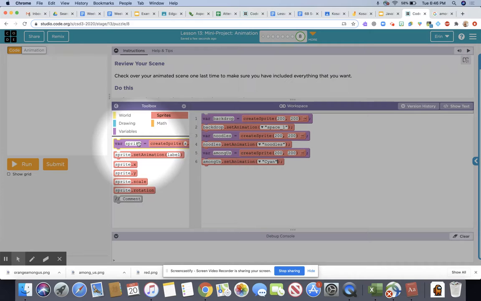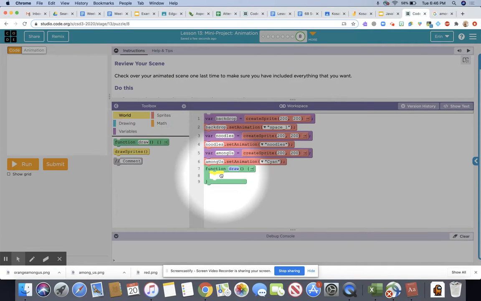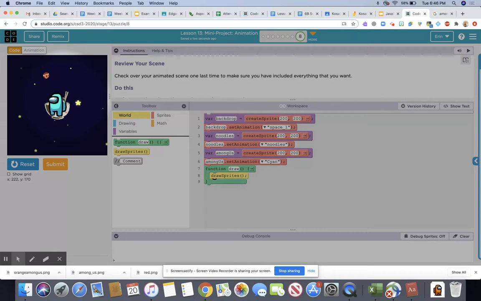Next, you're going to click on World, add the Draw function, and then add the Draw Sprites block to go inside the Draw function. Remember, we create our sprites outside the Draw function. Everything else goes inside, just because we only want one of each sprite. Click Run to see what it looks like.